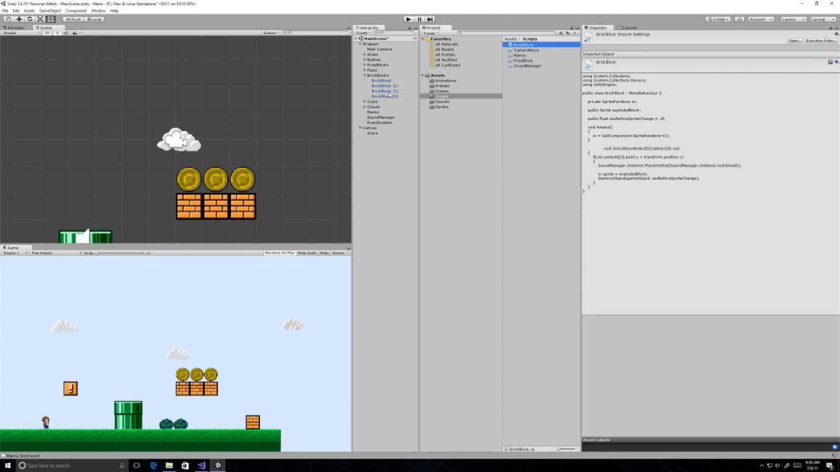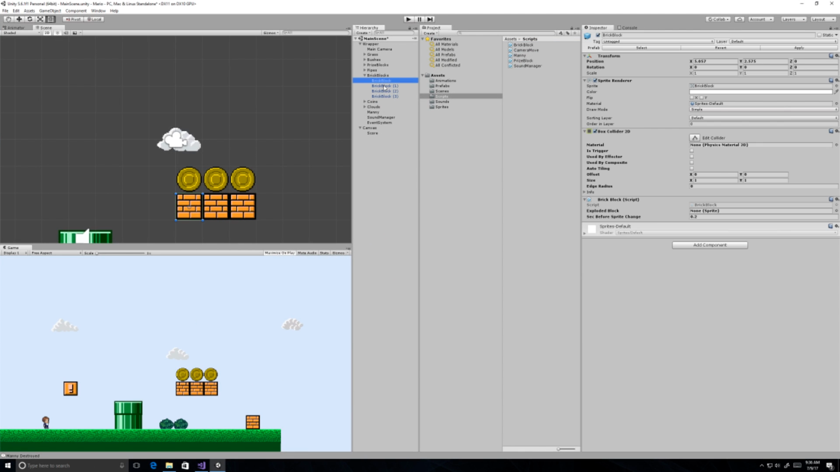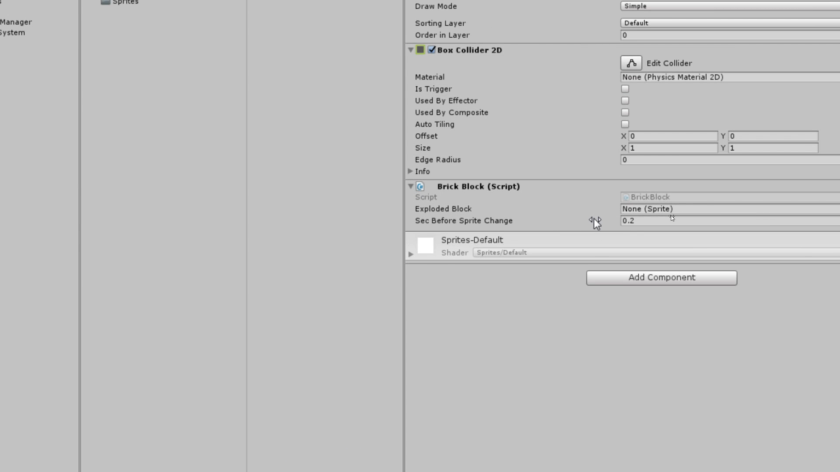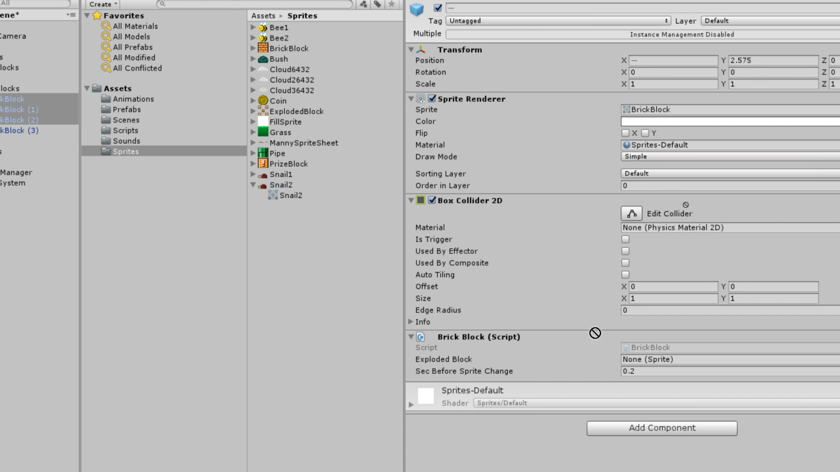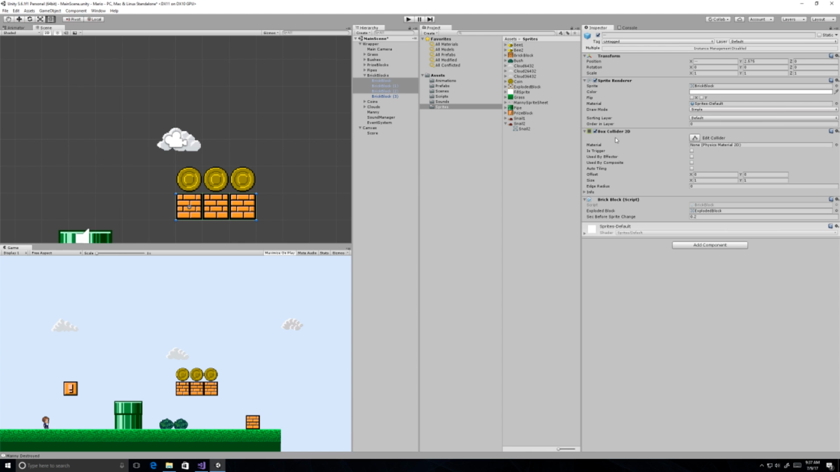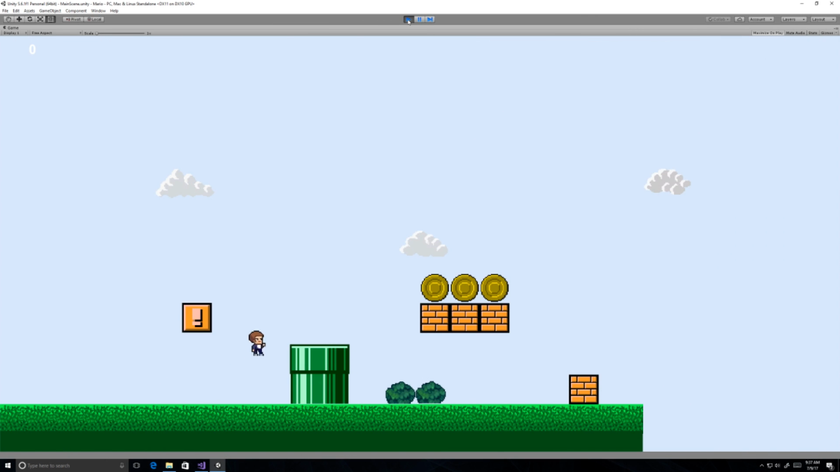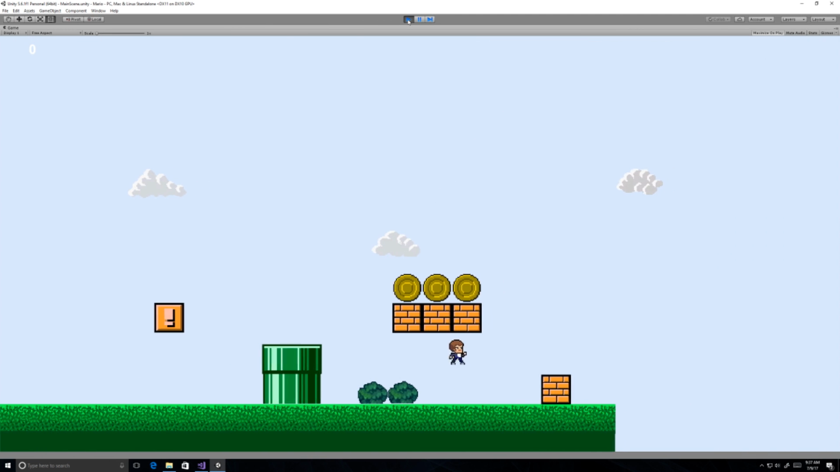Back over in Unity, we're going to select our brick blocks. All of those are the same, the amount of time before we change and all that. And then we're going to get our sprite that we're going to change to. That's exploded block. Drag it, drop it right there. Save it and run it. Watch how cool this is. All right, and boom.